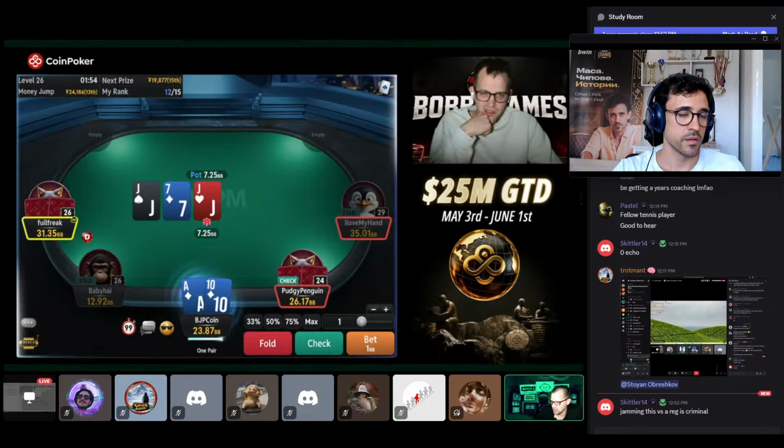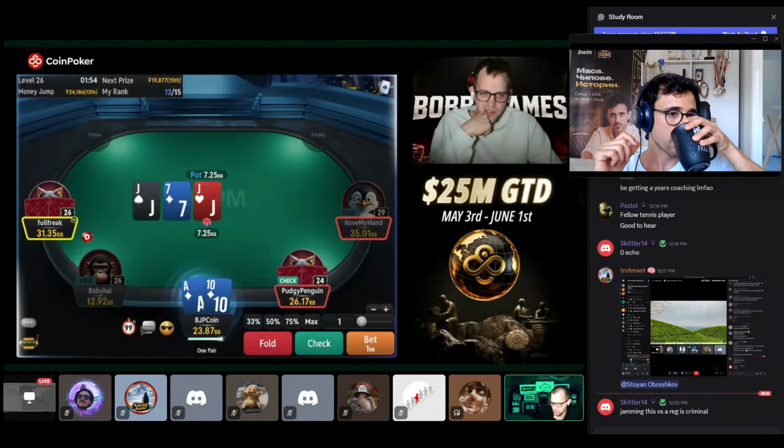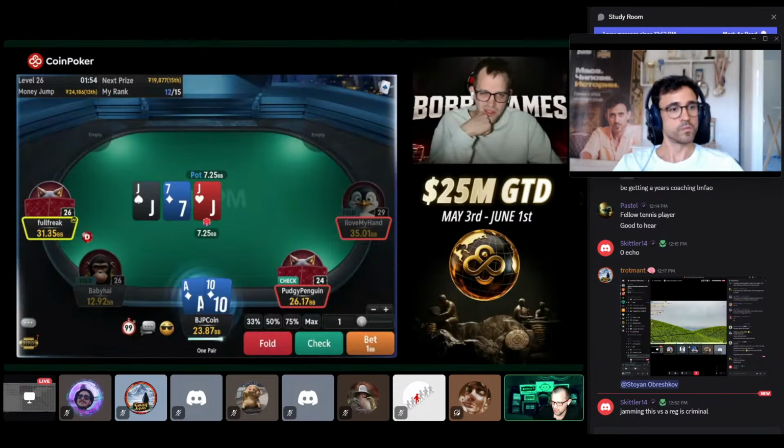Full Freak's going to have some Jack X. Obviously, you can have some Queen Jack suited, Jack 10 suited, even some Ace Jack suited that he wants to flat and play in position. Also, they're still going to have some underpairs as well. I think Full Freak's going to have like 5s and 6s and stuff. Pudgy's obviously completely open to having anything because he's big blind.